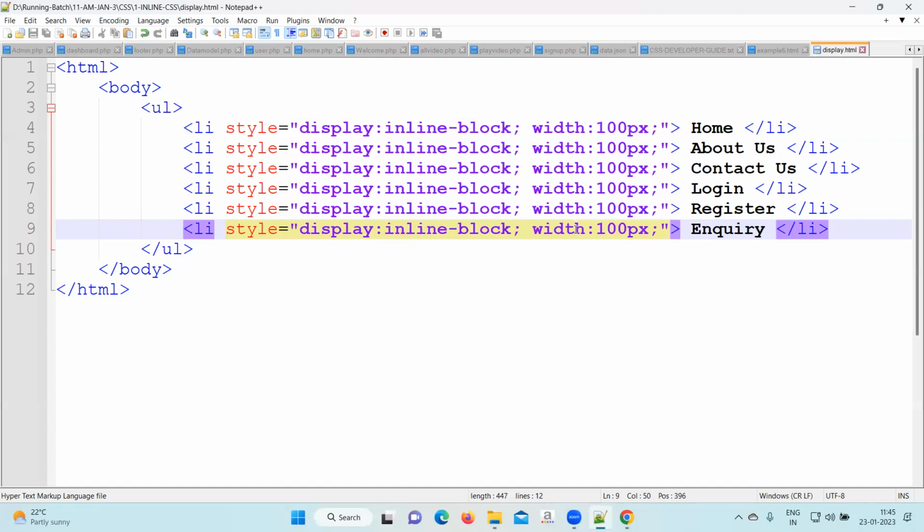Now, if you are writing the CSS code one-to-one, does code duplication happen or not? Display, how many times have you written? 6 times. Duplicate. Inline-block, how many times? 6 times. Width 100 px, 6 times. Duplicate. If the same code is written again and again, the code will become duplicate, and the file will become heavy.